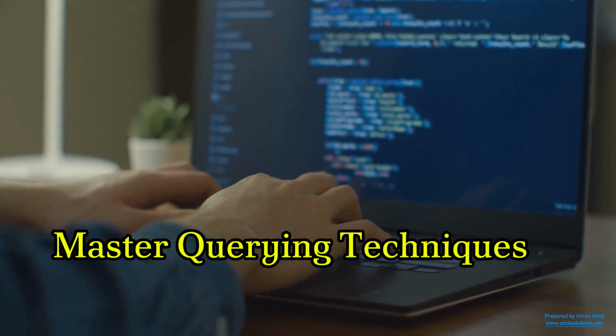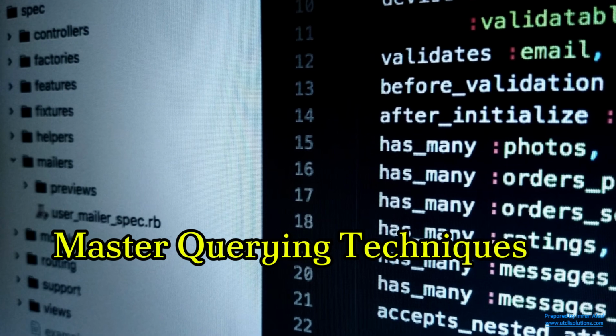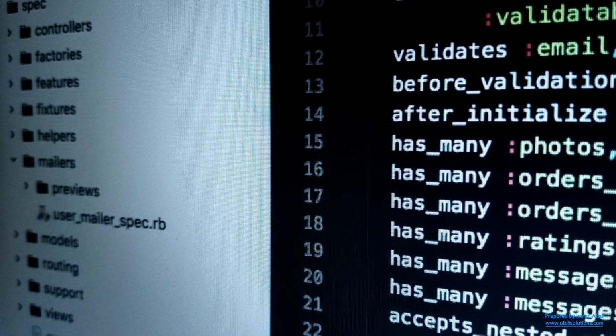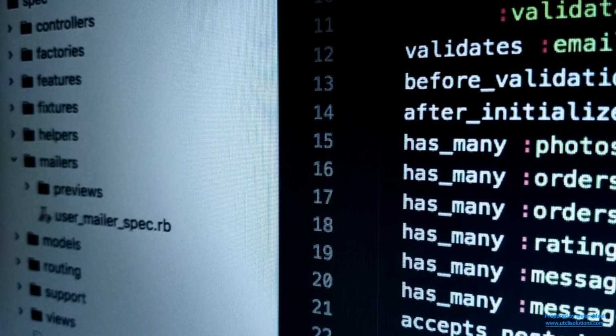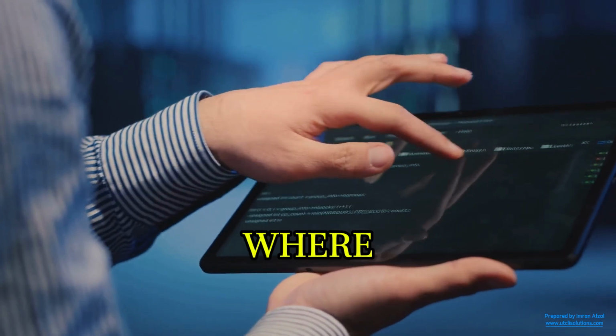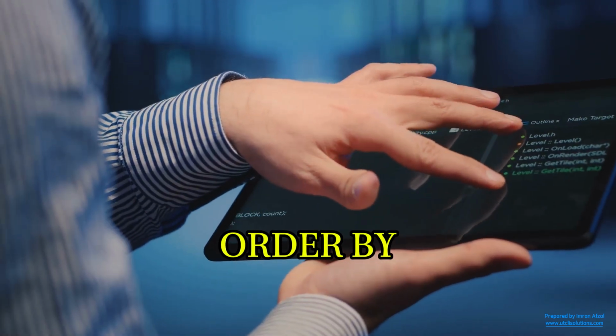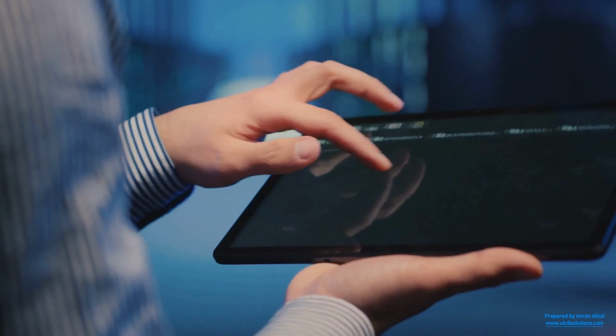Next, step 3, master querying techniques. Once you are comfortable with the basics, it's time to level up by learning how to query data efficiently. Basic queries include select, used to fetch data from tables. Where, helps filter records based on conditions. Order by, sorts results in ascending or descending order.